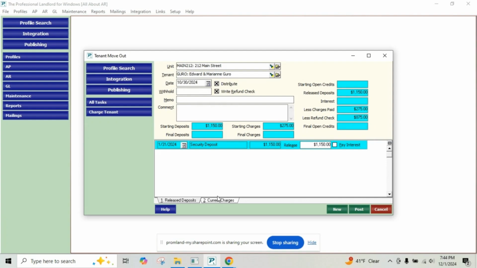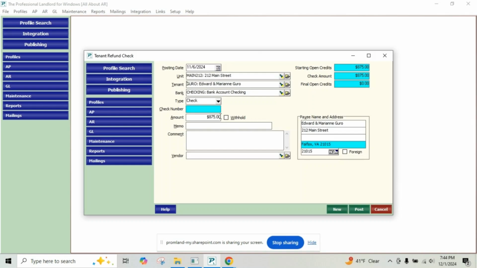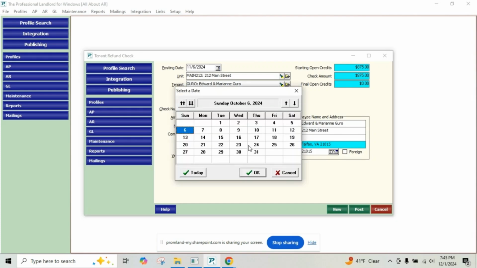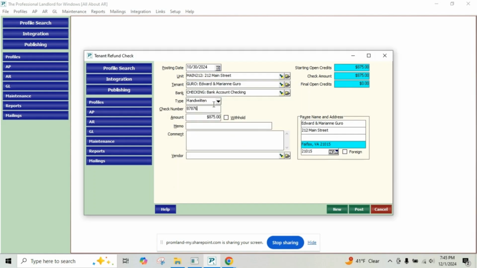Once you've verified everything is correct on the charges tab as well as the release deposit, you can click on new if you have another move out, or you can click on post. Now, because this box up here at the top right, refund check, is marked, when you click on post, it's going to come up with the tenant refund check. If you've already written the check, you can go into handwritten and put in the check number that you used. If you haven't written the check, then you can just put check. If you did an electronic check, you can put electronic.